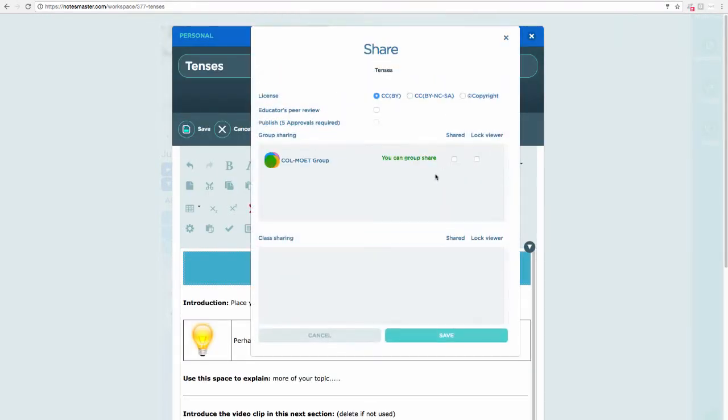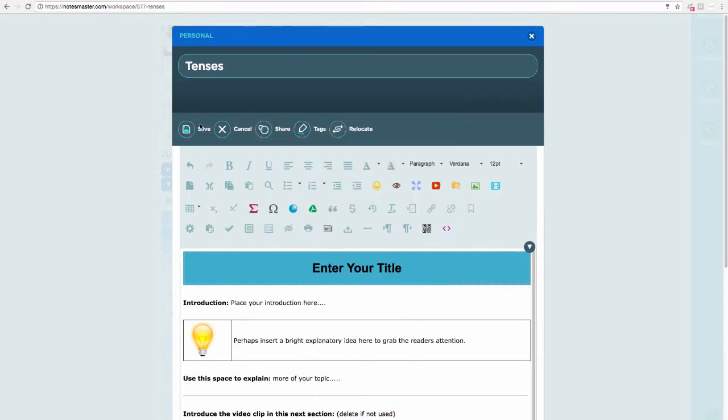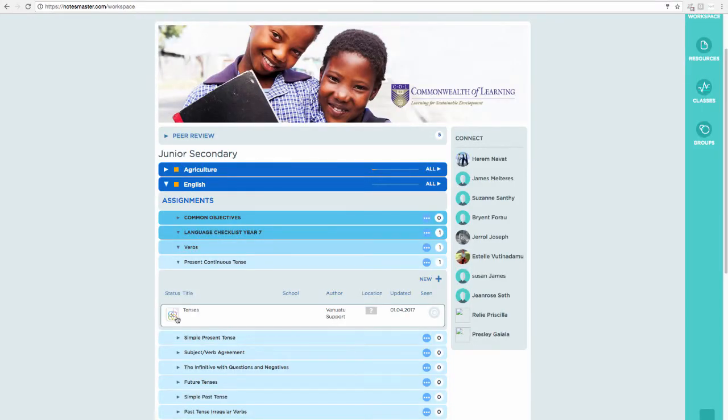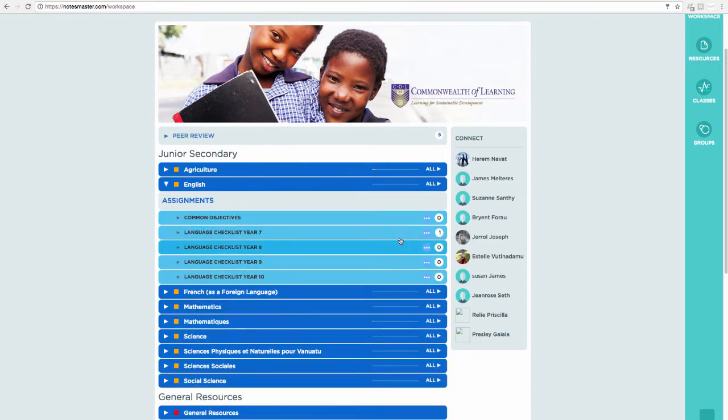So you click share. Check just the share box, just this box for now, and then you click save. Save it for one last time just to be sure. Close our note, close the editor. Tenses is now shared. So this resides in my syllabus here. Okay, I have one, and that's where it is.